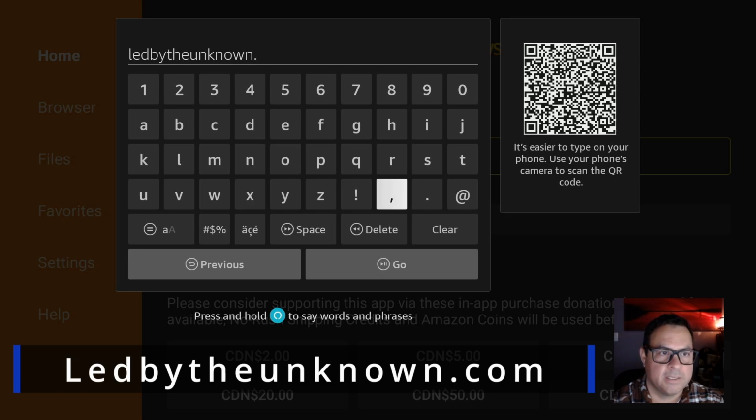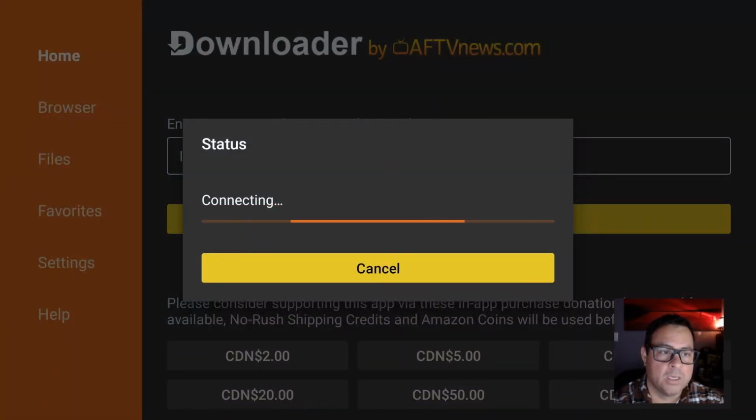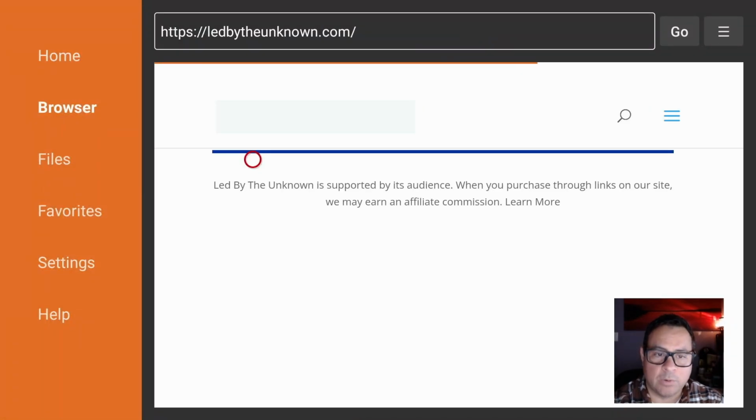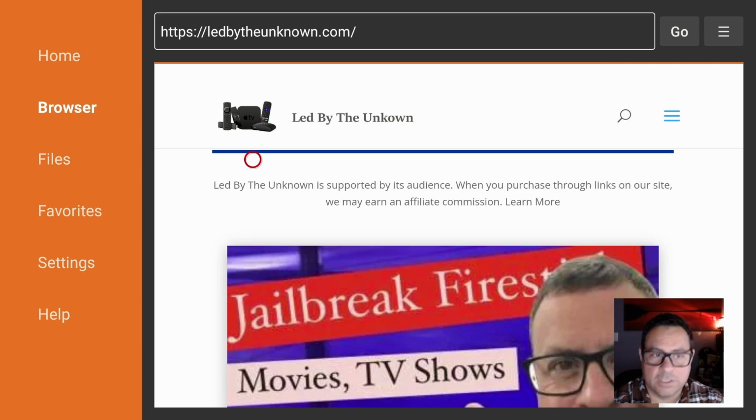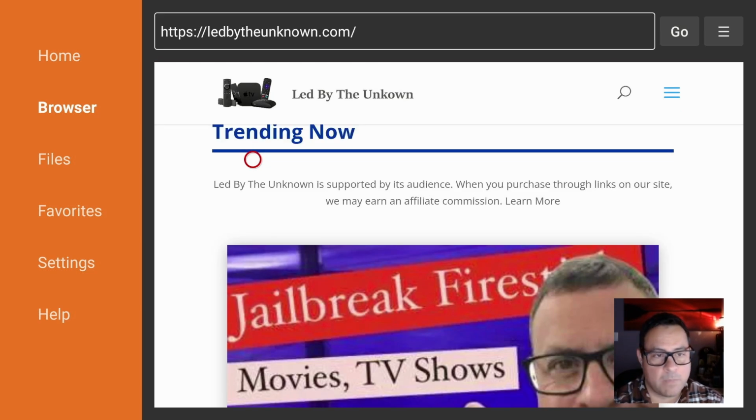This is our website where we can get all these great applications, especially this one, maybe not new for you, but it's new for me for some reason. So ledbytheunknown.com, and we'll hit go. Just to let you know, Downloader acts as a web browser. You search anything in there and it's just going to pop it right up. So here we have our Led by the Unknown webpage.